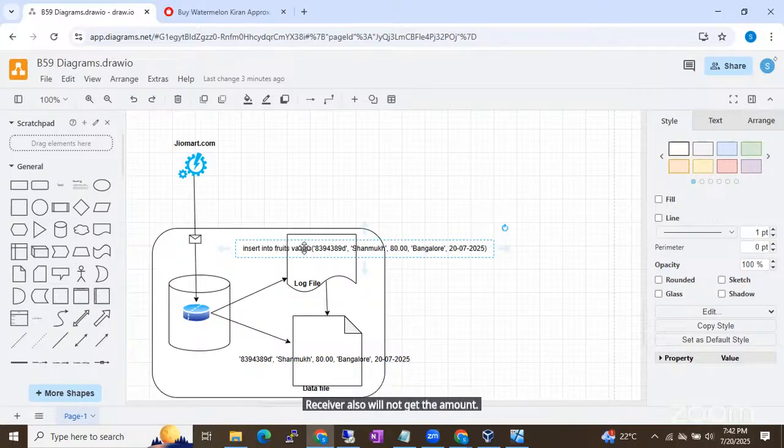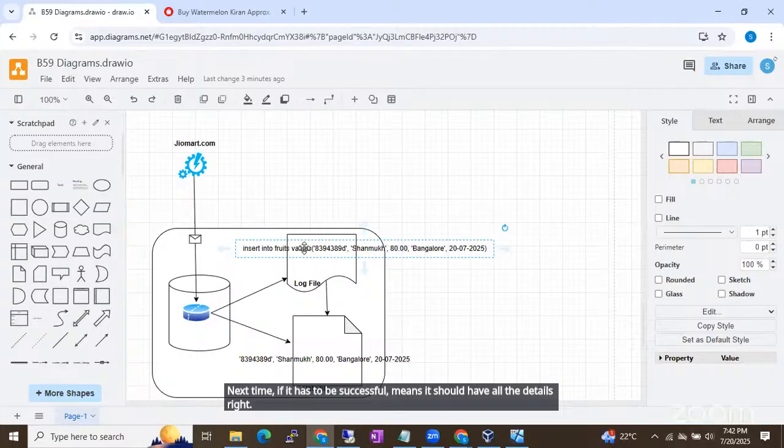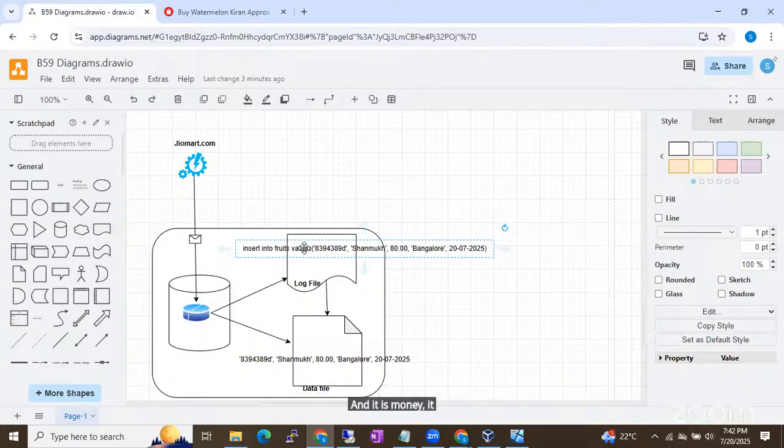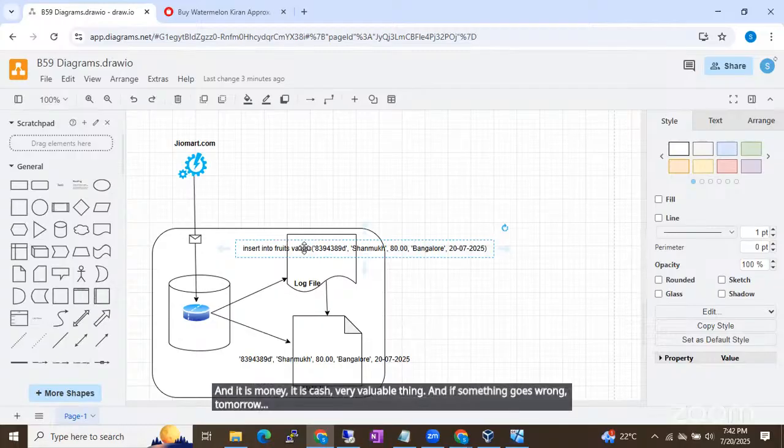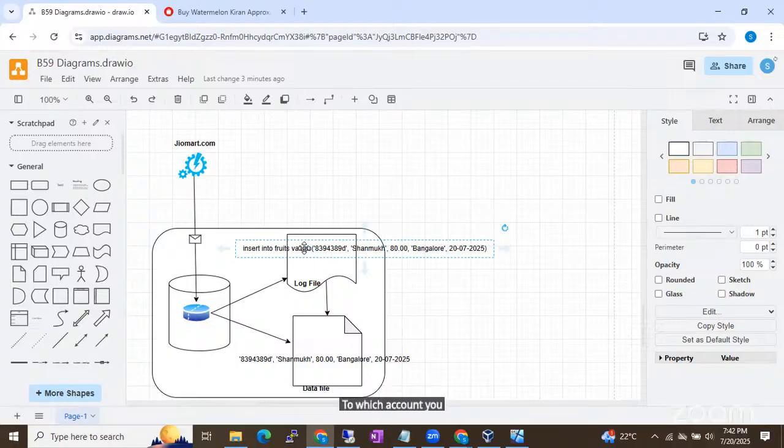It might take some time because the transaction went into pending state. When it is in pending state, for it to be successful next time, it should have all the details, right? And it is money, it is cash, a very valuable thing. If something goes wrong tomorrow and you raise a complaint on PhonePe, saying PhonePe deducted 10,000 rupees from my account, how can you complain? PhonePe has all the proofs: to which account you sent, from which device you sent.